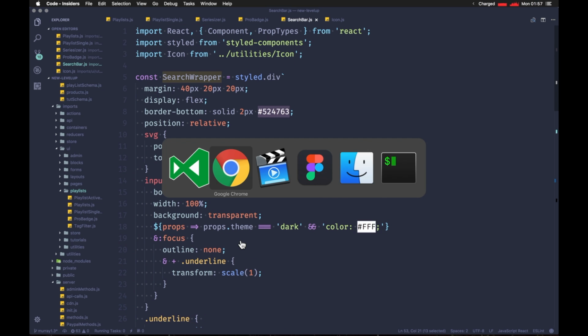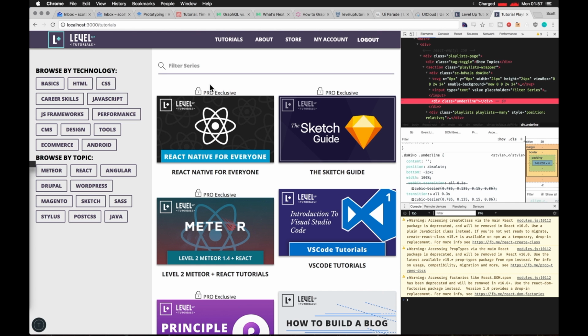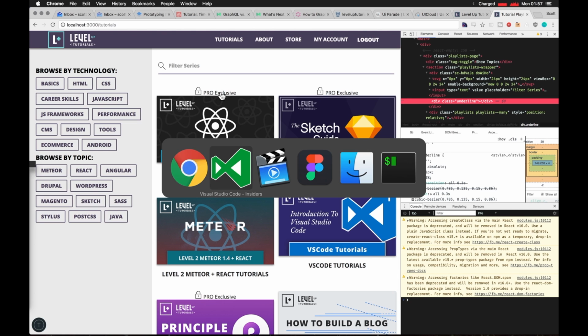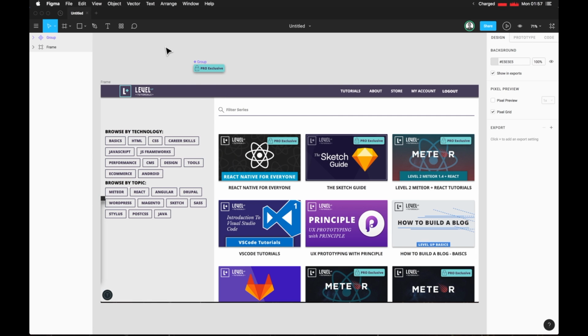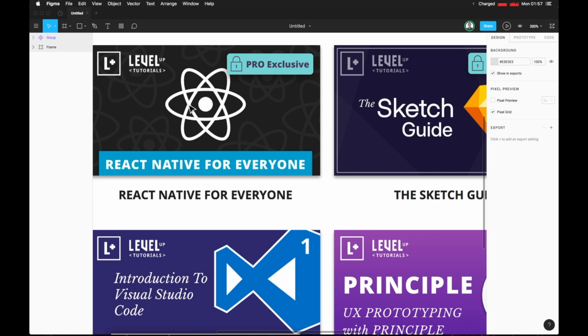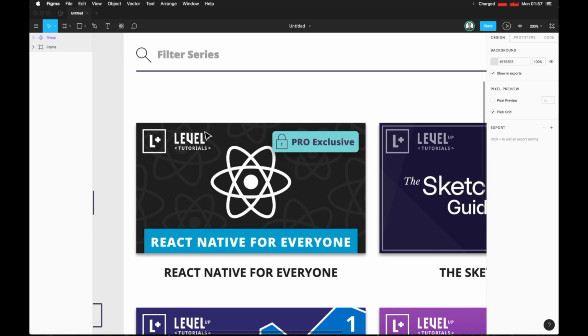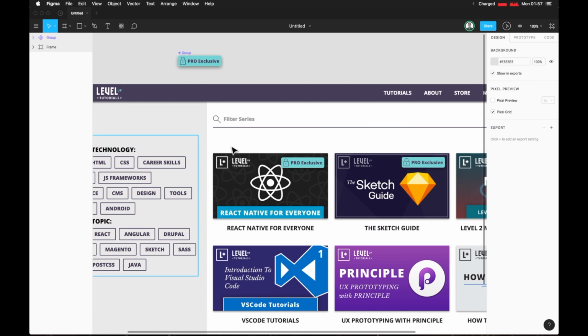So let's talk about this next one we want to do, which is this Pro Exclusive badge. So I have this Pro Exclusive badge right here, and I want to give this some styles. Particularly, go pop over to Figma. This is what I have it looking like right now. I want people to have fewer questions about what's included in Pro packages and what's not. So I want to make this look very obvious which series are included in the Pro package. So I'm going to have this little badge.